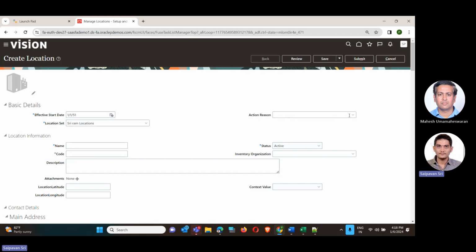Next, here we have action. Why are we creating locations? In the next session, we will go through how we create action reasons and how we create actions. Here in the action reason, we will give an action reason for why we are creating the location. For example, here we create a location called Hyderabad location.